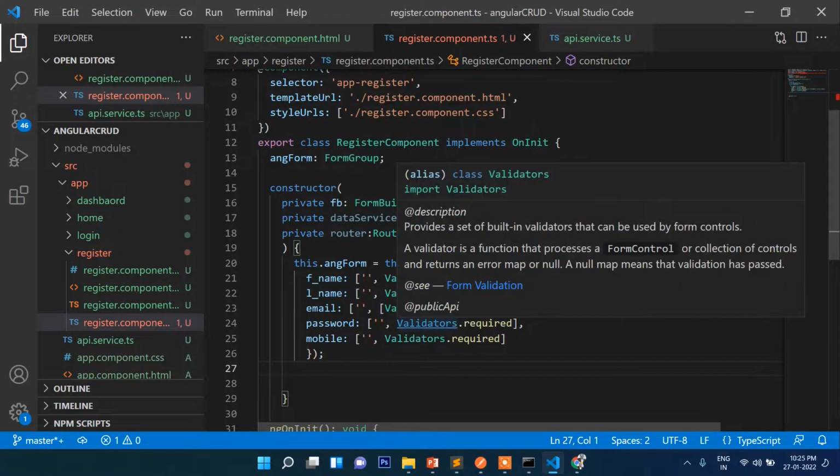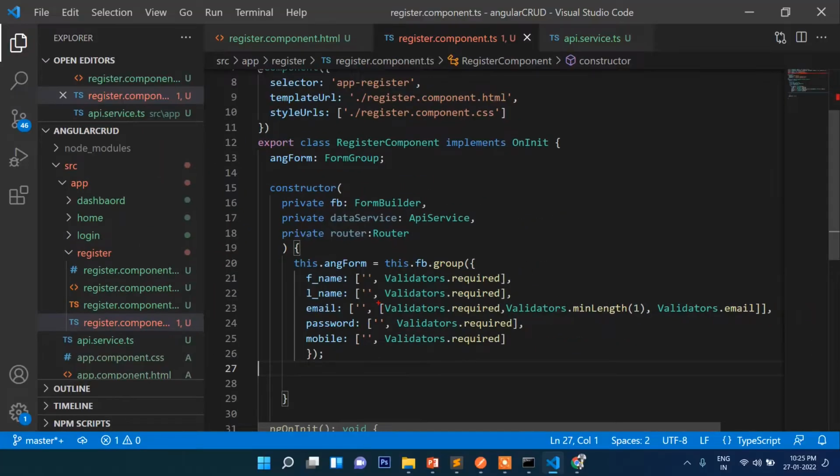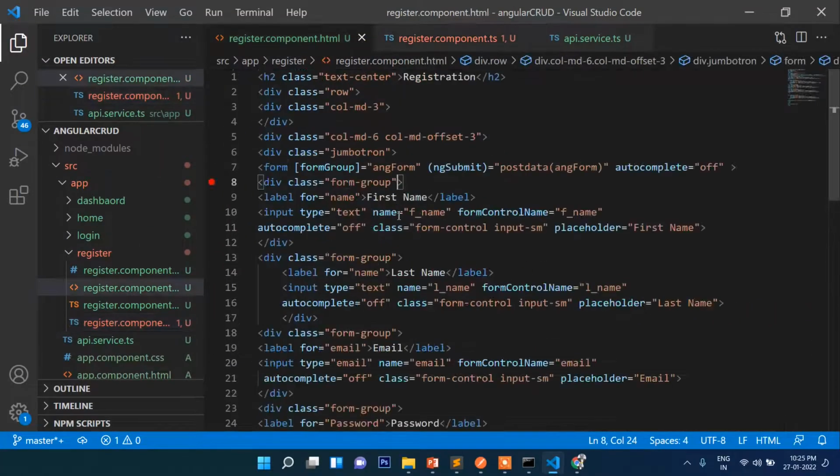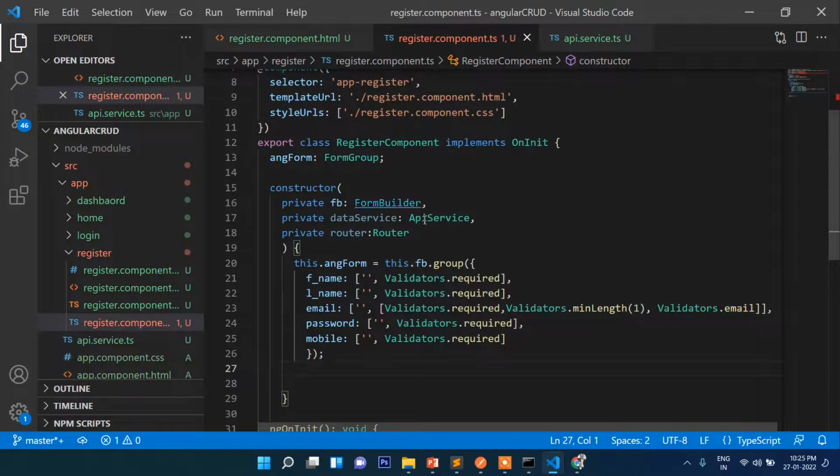Form control we are creating. So whatever names we have given here in the register form, here form control, first name, last name, email, the same thing you need to write here also. Fname, lname, with validators, it will be required. This will also be required. Email, minimum length 1, and the email validator will be email, and then required.